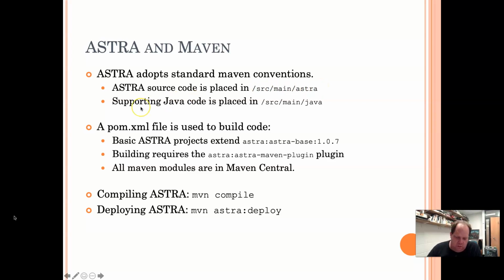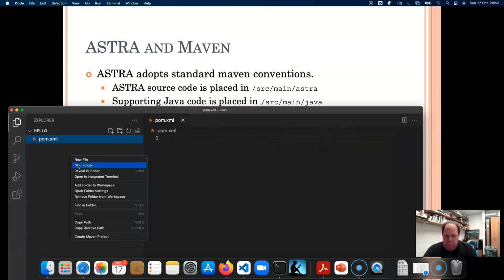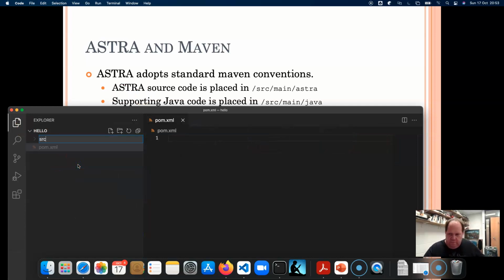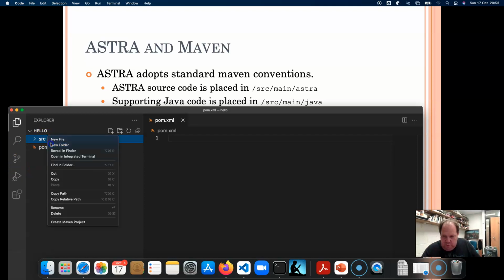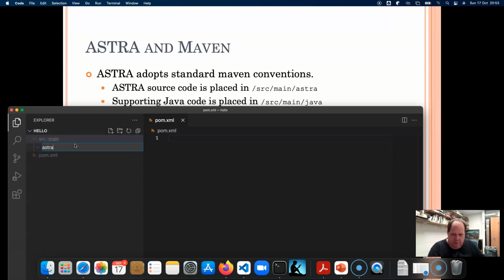So if I switch back to my VS Code, this can be done with any editor. In this folder I have a folder called hello. In that I have a folder called source. In that I have a folder called main. In that I have a folder called, now the one we're going to need is astra. If we're going to write a module, we need a module folder as well, but for this we just need the astra folder.